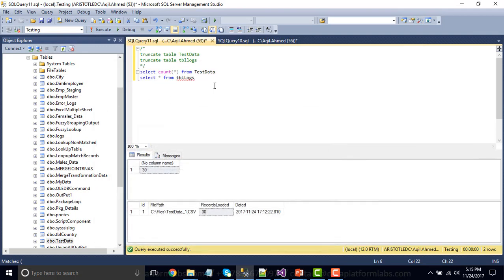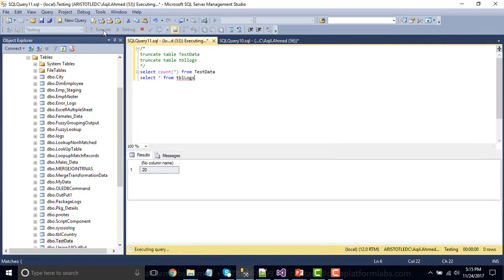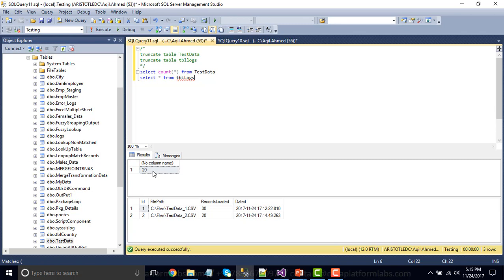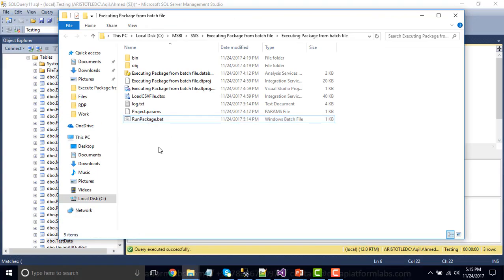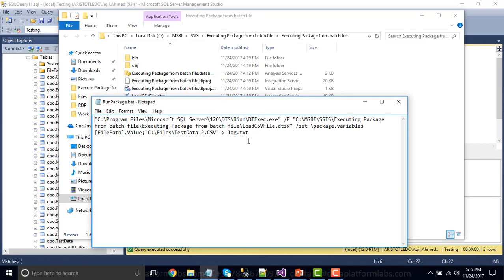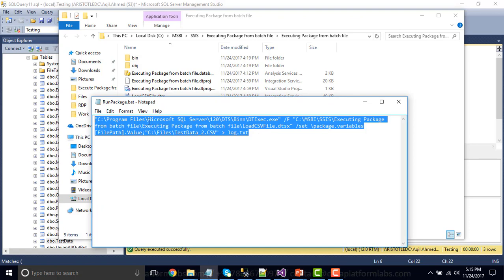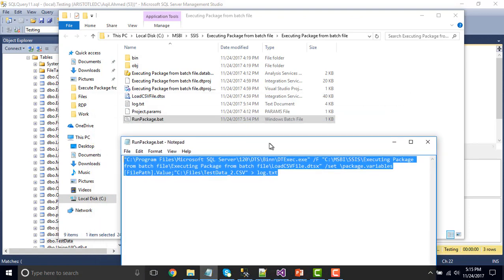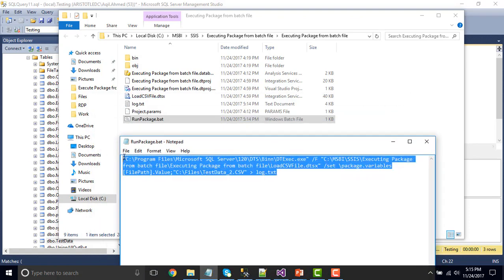Rerun the SQL query from SQL Server Management Studio, and now you will see that this time it loaded 20 records from the second file, test data underscore 2, and this is the time when the SSIS package actually ran. So guys, this is how we can execute the SSIS package from a batch file or from the command prompt. It's pretty simple, and I will paste this code in the description of the video, so you can try executing your SSIS packages.